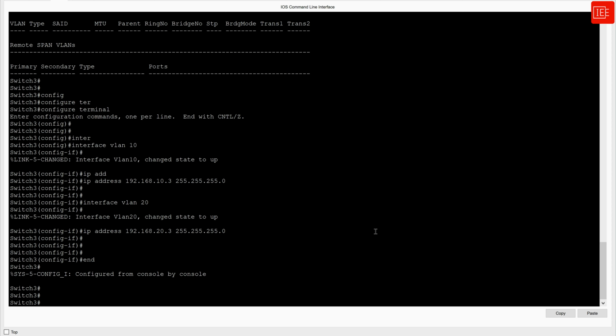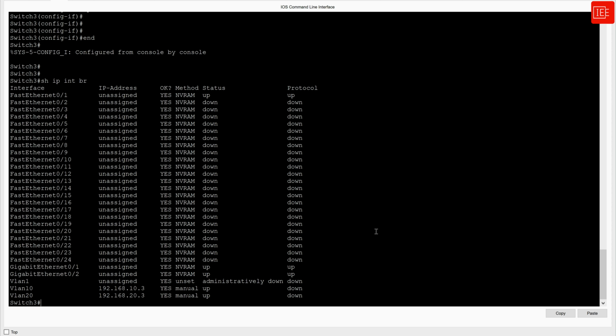So let's do the in-flight checks. And you can see that these two SVI interfaces have been created. However, they are in the up-down state, and the reason is because these two VLANs are not associated with any interface yet. So let's do the same thing on switch 4.